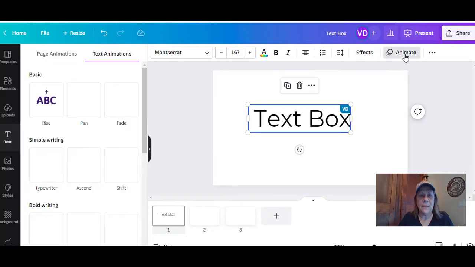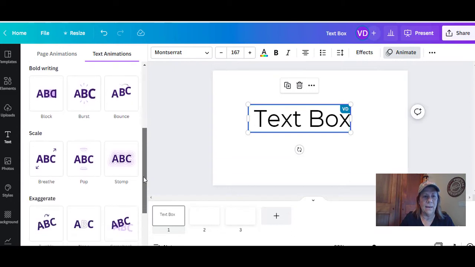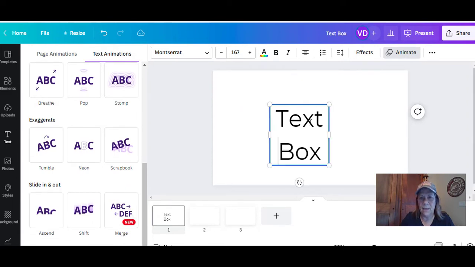Go over here to animate, and there are two new animations that have been added. Now, this is new in my account, and as you can see right here, this is called the merge. What it does, I'm going to go back to my text box, and I have two of them right here. Now watch what happens when I select merge. One of the text words is moving in from the left, and the other one's coming in from the right, and they're merging together. It's pretty cool.